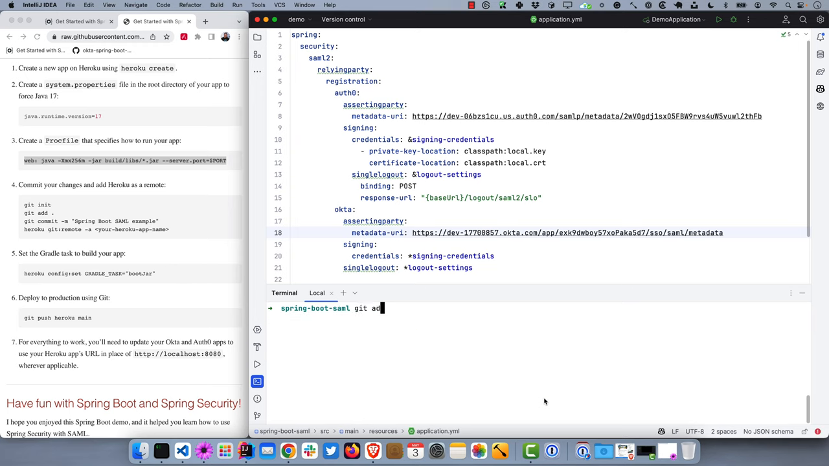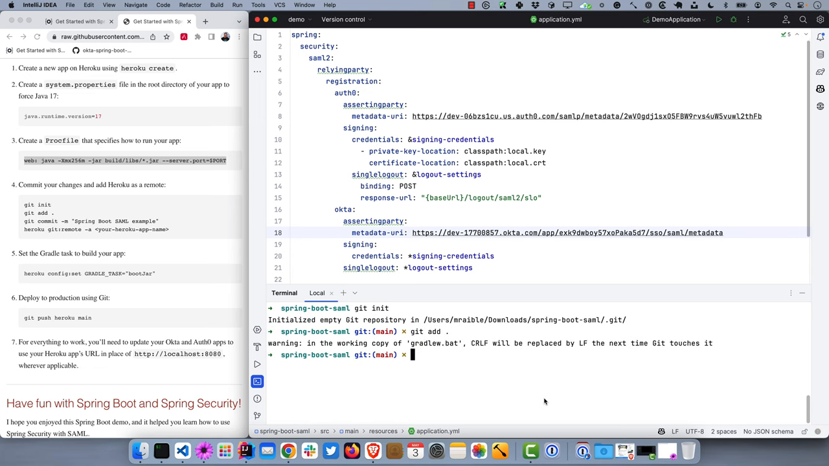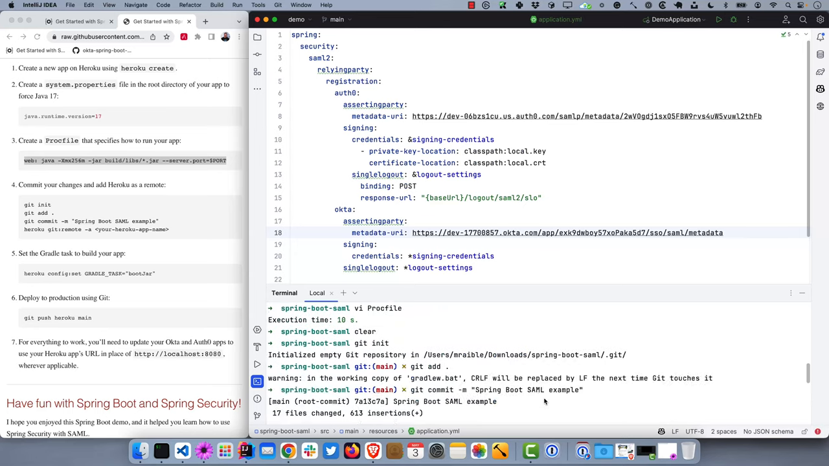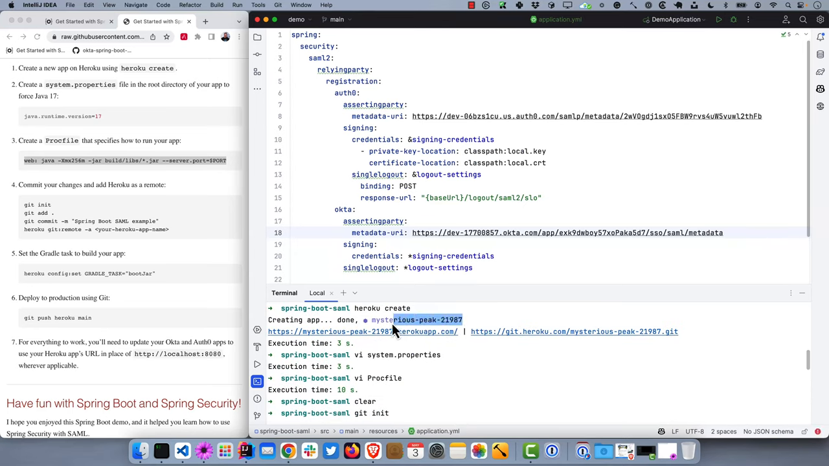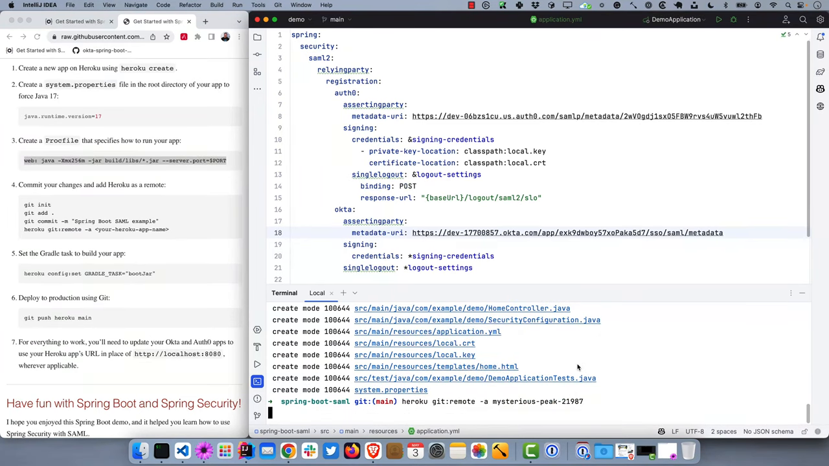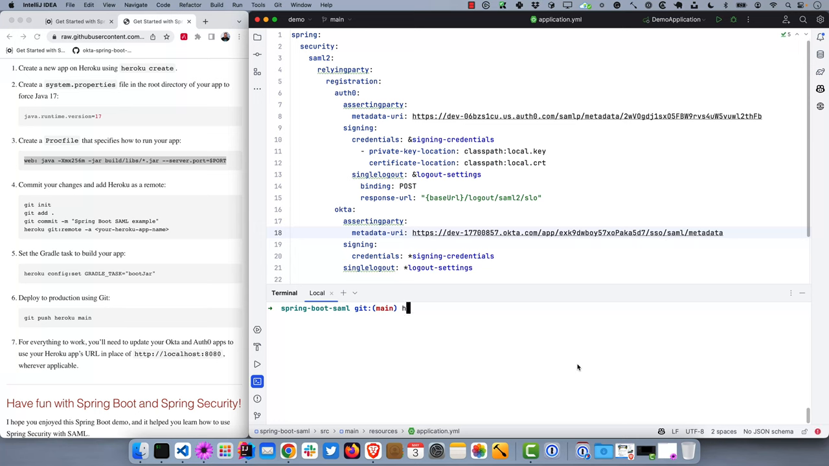Git init, git add, git commit. And then we can do heroku git:remote -a and scroll up to get that name, mysterious-peak-21987. Once we've set that, if you do git remote -v, you can see it's there. And we can set heroku config:set for the Gradle task, because the default is not correct.